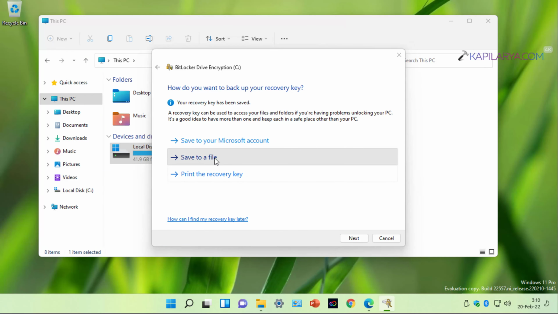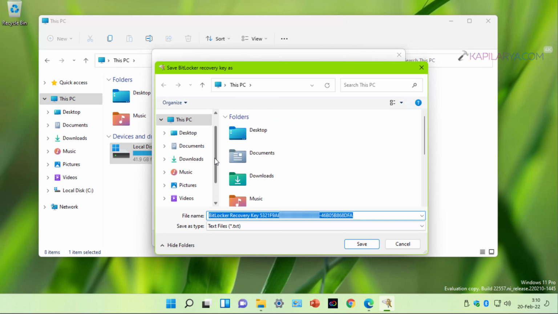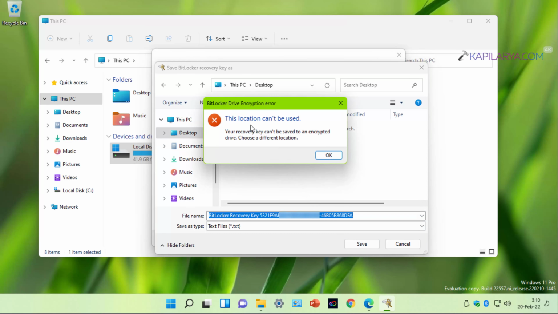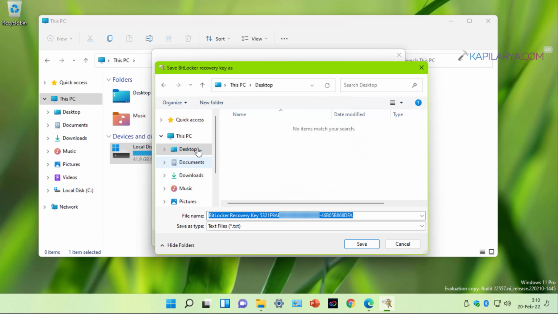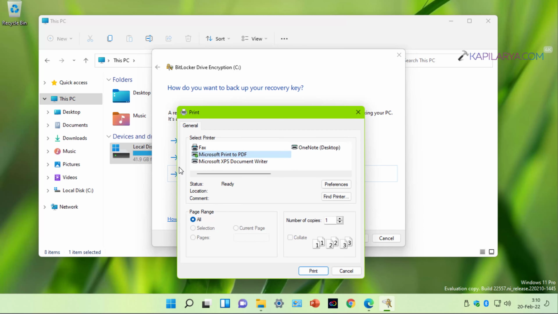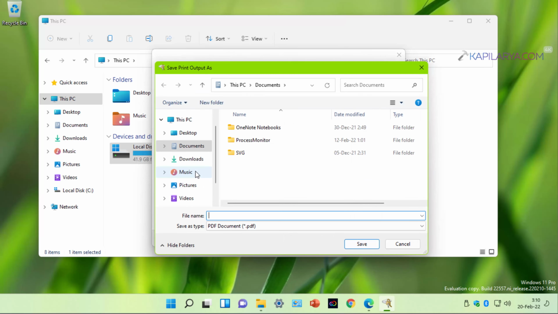Now, if you want to save to a file, you can save the recovery key to a file, but make sure you save it to a different drive other than the operating system drive, because if you do that, you will see this location can't be used error. So you can see that you cannot save it to desktop, but you can save it to another different location drive. And the last option is to print the recovery key, and by printing the recovery key, you can safely keep it in your documents as a physical copy.